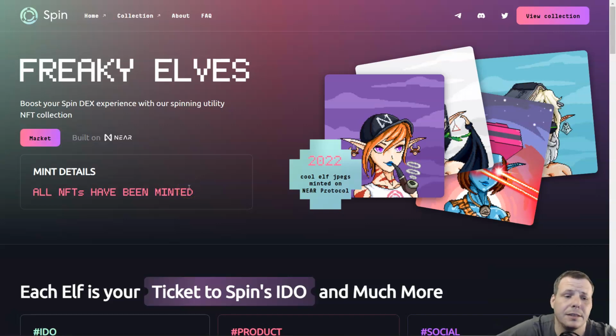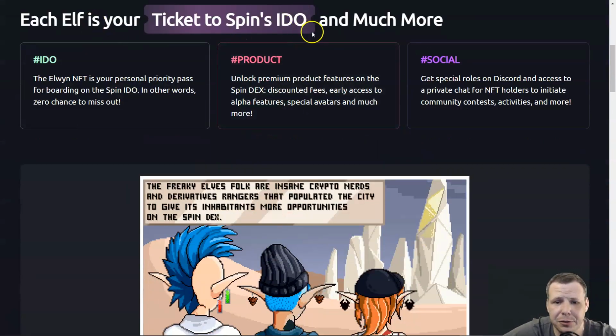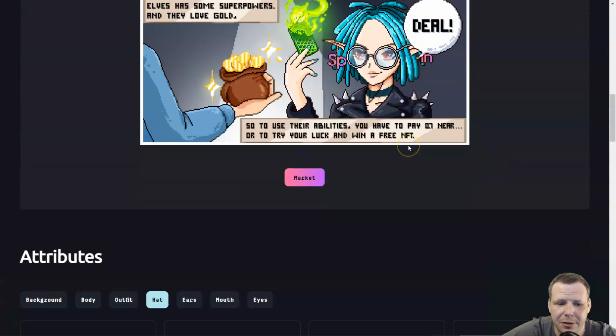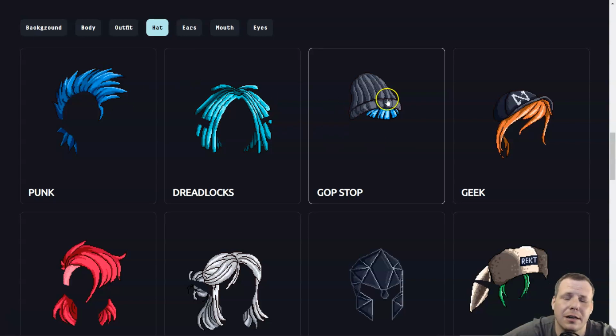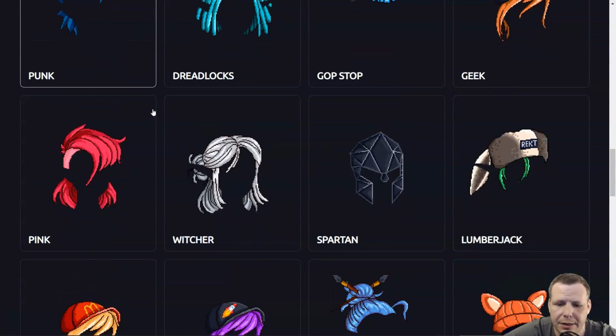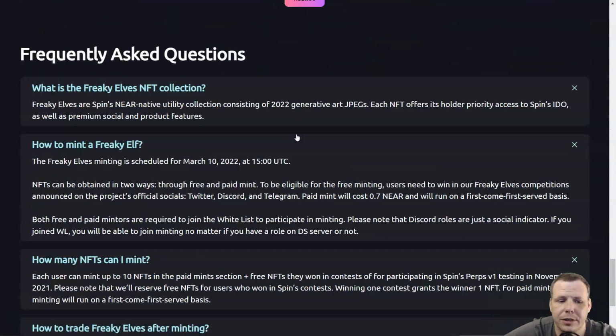Hey guys, have you checked out Spin's Freaky Elves? Well, it is super awesome, but there's a problem. It's already sold out. So the elf that you're going to be creating is there on Spin. You can take a look at it right here, and you can see that there are awesome attributes. It is already sold out here. On the side, you can actually check this out. You can add hair. You can do so many different cool things.